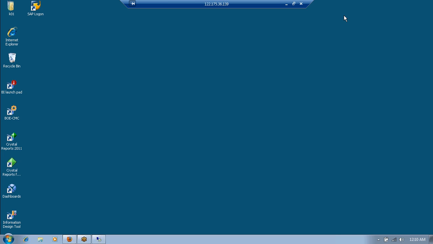First thing which comes to my mind is BI Launchpad. BI Launchpad, earlier it was called InfoView. And this is a web client or web-based tool. When I say web client or web-based tool, both are similar.